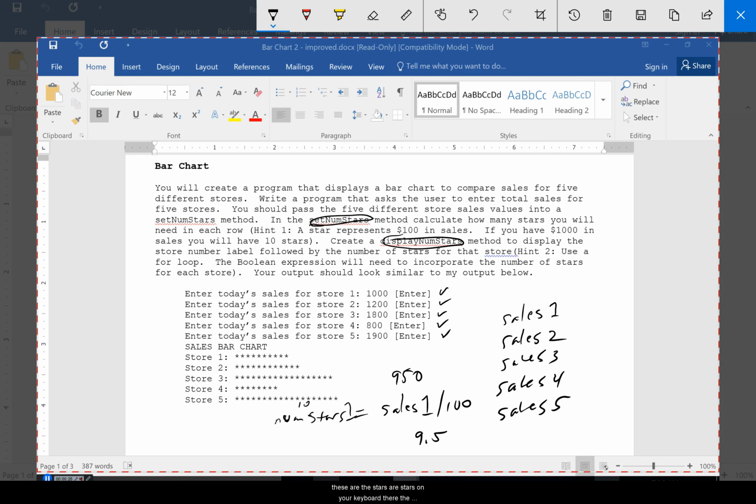But these stars are stars on your keyboard. They're the shift 8 button. They come up looking like this, right? I can't make a half of those. I can't display a half one of those. So if we make these int, we're going to actually cross this off and it'll only be 9 stars. Okay, it'd be 9. All right, not 9.5.